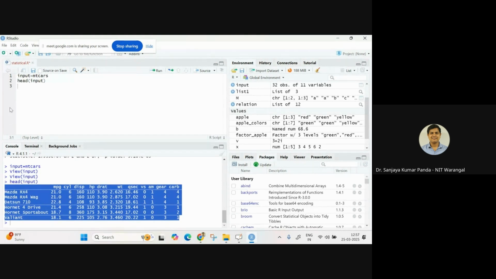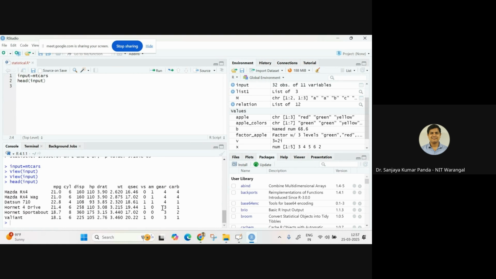Now, if I want to take only some of the columns, I'm not interested in all the 11 columns or features. I'm interested in only some of the features. So I need to crop this data set because I don't need everything. I can write input is equal to mtcars, the data set. In cropping the data set, you need to mention how many rows you want to take and how many columns you want to take.